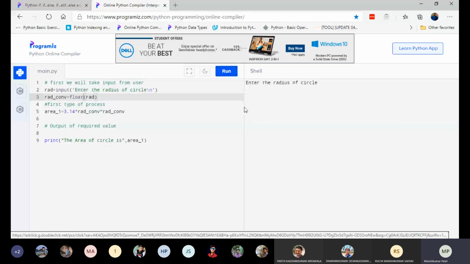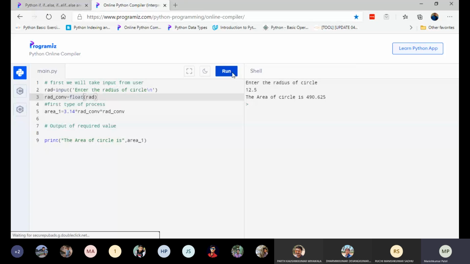So I'm entering the value as 12, no problem. When entering 12.5, then also there should be no problem. So it will take any input. But here, the way of the process I can change also, another way. Suppose I'm writing this program for another, second process.